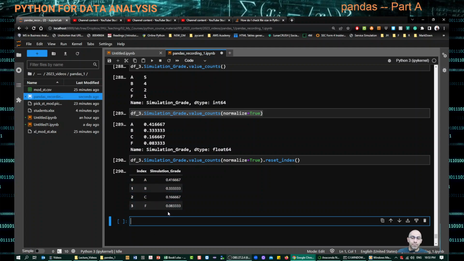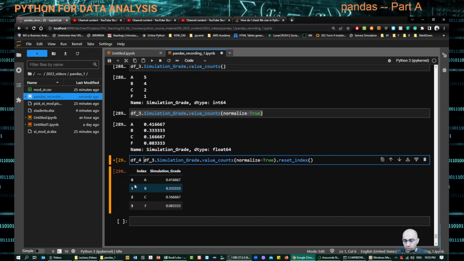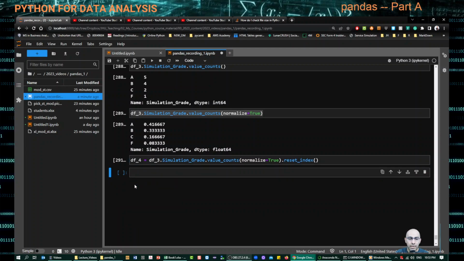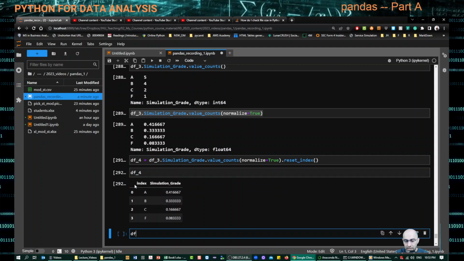Now, as a practice, I'm going to change that index name to something different, right? I'm going to call this df4. df4 is equal to this, all right? And let me look at df4, make sure it's there. Of course, it's there. df4, remember, if you want to change column names, rename, and rename is a function, parentheses.